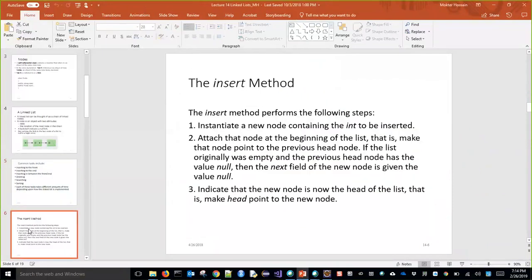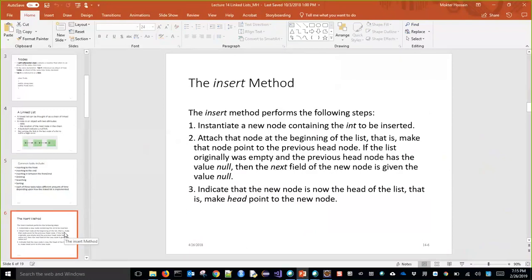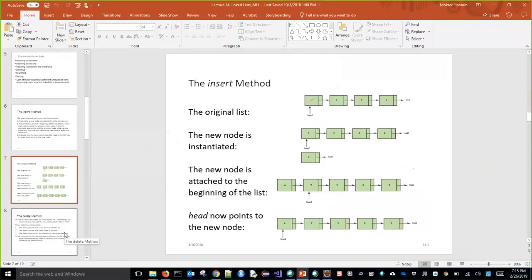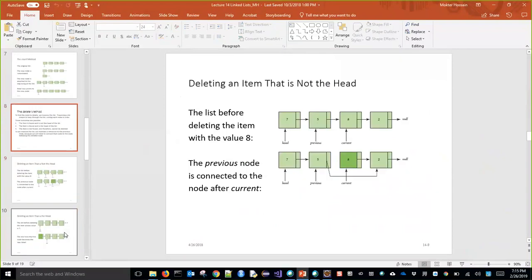So the insertion method performs the following steps. Okay, these are the pseudocode. If I read this aloud, I don't understand anything actually. It doesn't make sense maybe for you. So instead of reading aloud or memorizing this, let us understand through a live program. C# and Java are almost the same. So for linked list operations in C#, we have insertion operation and deletion operation.